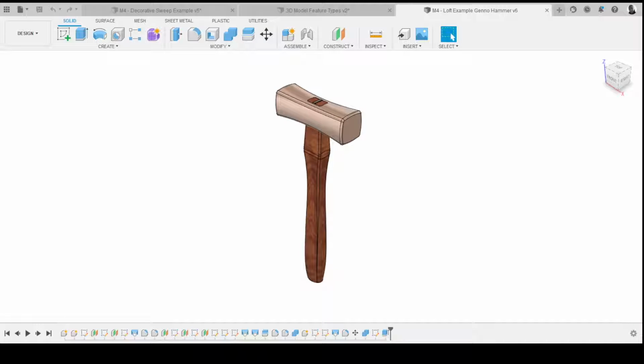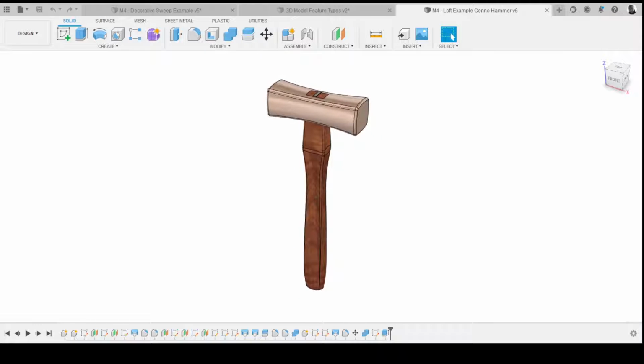So, if everyone can open up the loft example Geno hammer, before we get stuck into having a go at this, perhaps we'll just work through it together, and we won't necessarily get through the whole thing. This whole item here is a completely lofted shape, okay?